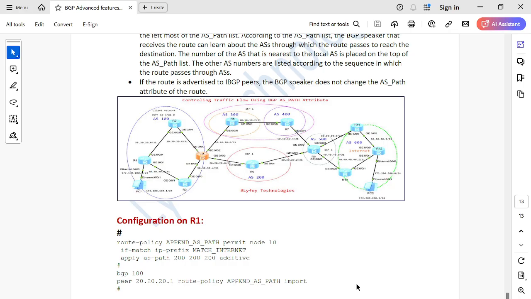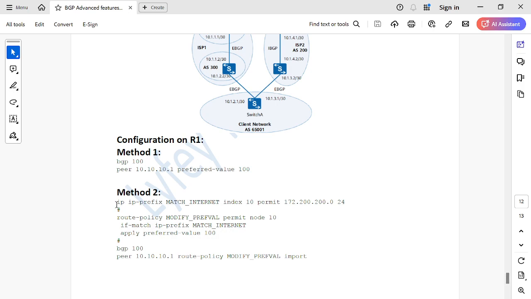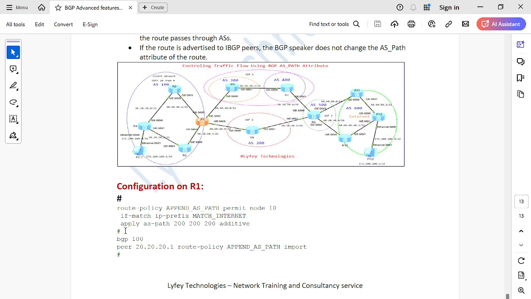So the way we do it is very simple. First, we'll be using a route policy again. Remember, we have configured an IP prefix in our previous lab, so we'll be using the same IP prefix. And down here, we are creating a route policy we are calling append AS path. And then we are merging the IP prefix and we apply AS path of 200, 200, 200 additive. So we are adding three 200s on the leftmost of the AS. And then we are using the route policy. We apply it on the BGP peering towards router 6.